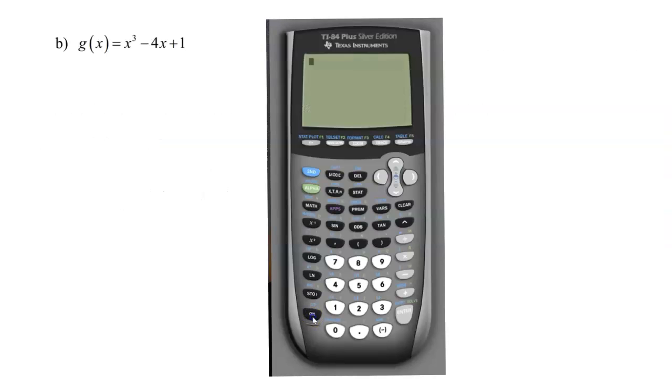Okay, for letter B, we're again going to head to our y equals screen and type in the function that we've been given, that g of x function right there. So x cubed minus 4x and then plus 1. And we'll just start by graphing that in the standard viewing window. If that's not a good window, then we'll change to something else. But this looks like a pretty good picture of what's going on here.